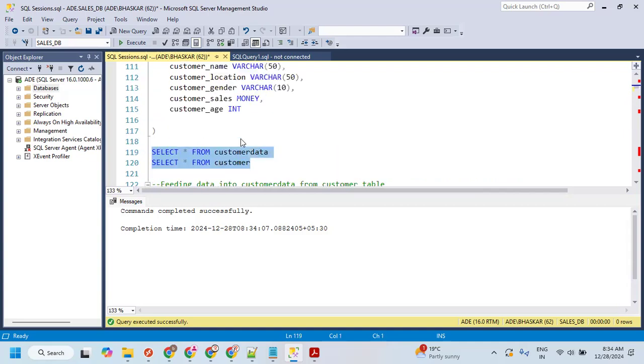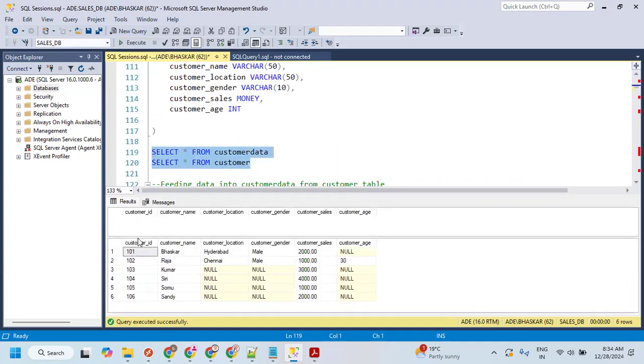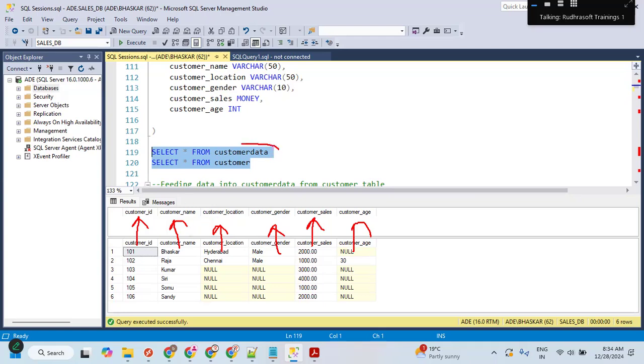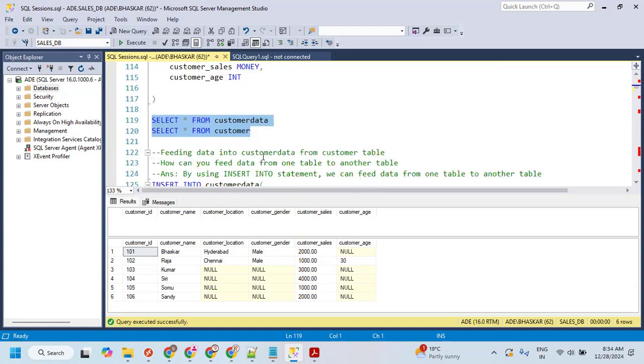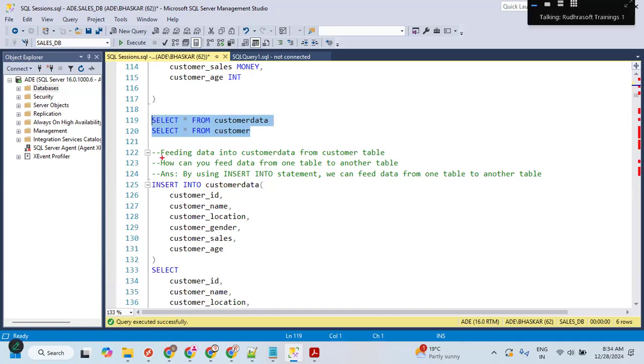If you see these two tables, the column structure is the same. This data should go here. So customer data does not have the data, and I wanted to bring all the data from the customer table to the customer data table. How are you going to do it? I'm going to do it with the help of the insert statement only: insert into customer data, feeding data from the customer table.